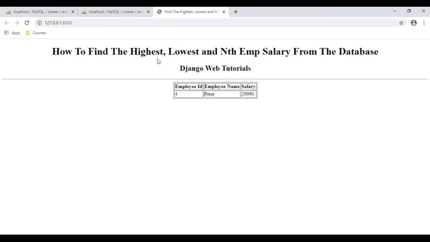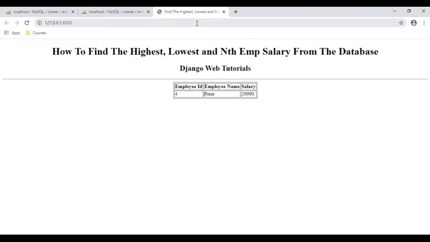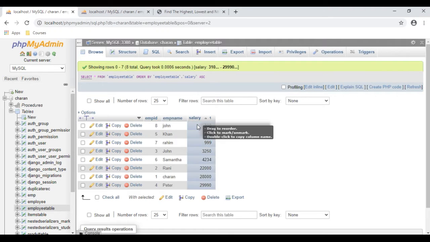Now if you want to find the lowest salary of the employee, the lowest salary is John. His salary is 310. Let's reload the browser. So here we got the least salary is 310. The employee name is John. Let's check here. See here the least salary, lowest salary.